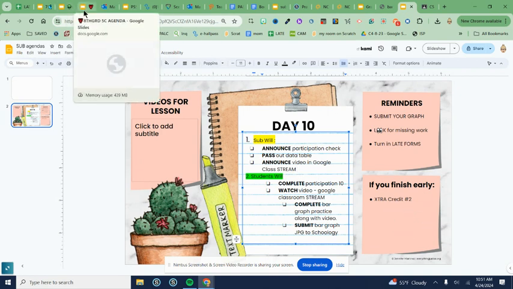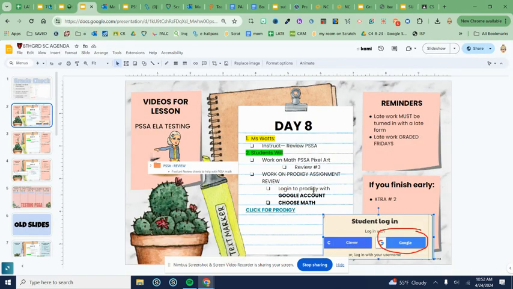And if you have completed all of those items, if you have nothing missing, nothing to do, you can log back into the Prodigy assignment. That is the PSSA math review. So if you've finished all the tasks for today, you've posted your graph, you have no missing assignments, you've done extra credit 2, you can click Prodigy, sign in with your Google account, and you can work on that PSSA math review just by playing the game Prodigy. The questions will be 8th grade math review. Okay? And if you have any questions, please feel free to email me or ask the substitute for help.